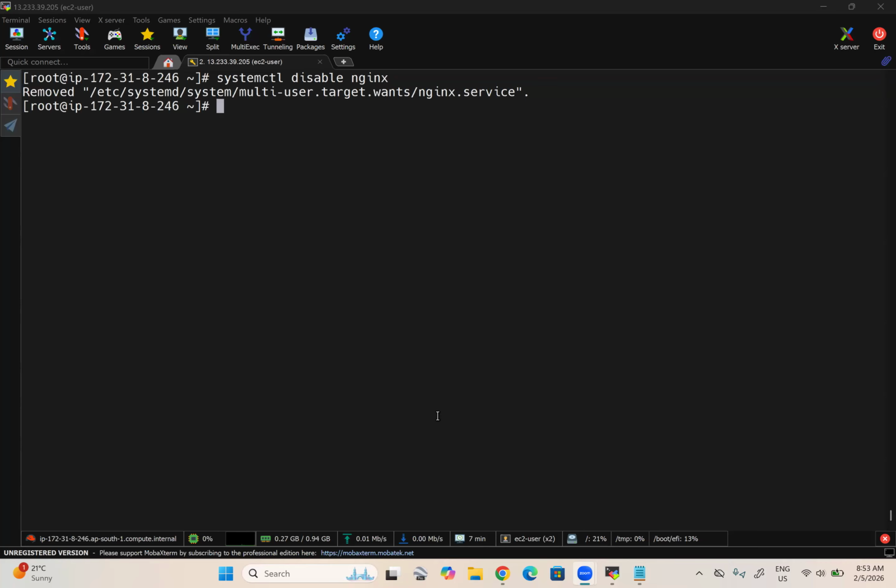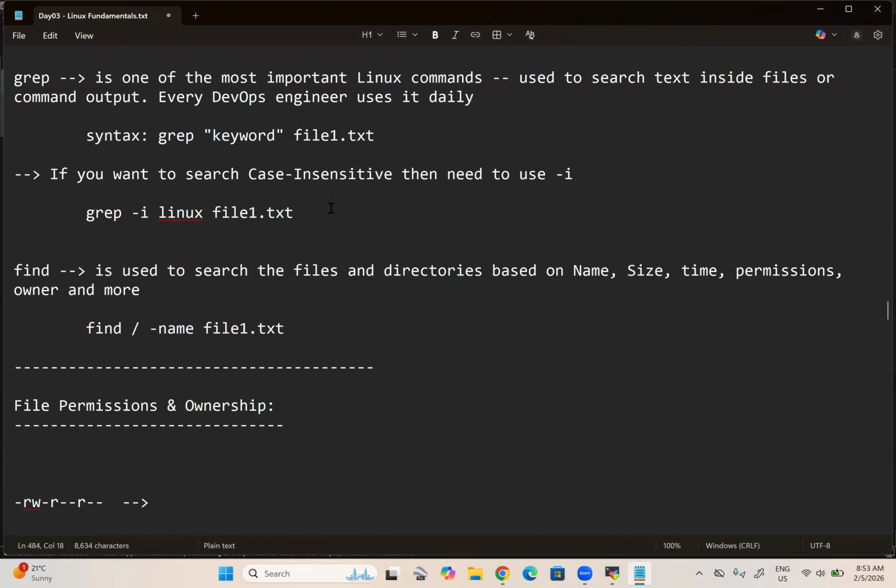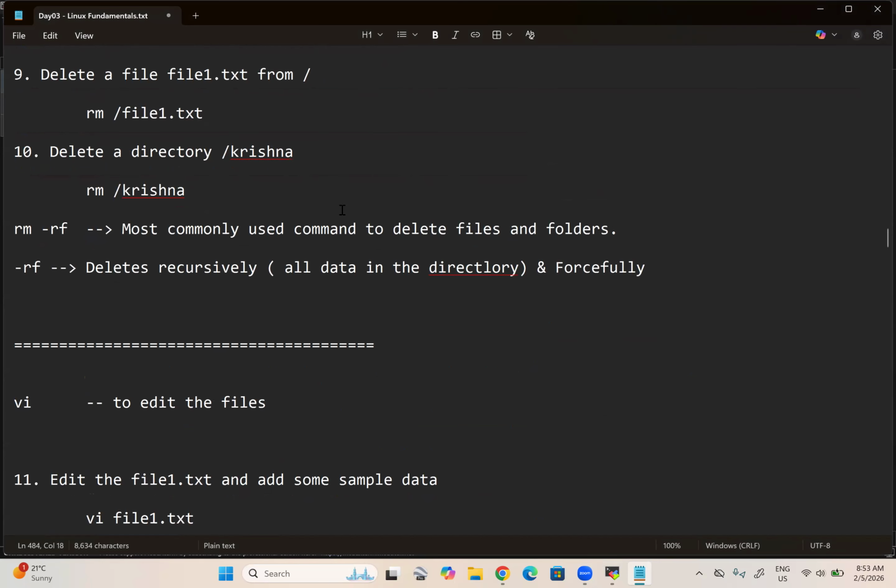I will share this notepad file also, where I have provided some points and the syntaxes that you can use for practice purpose, right? And once we start AWS, make sure to complete the practicals so that it will be easy for you to remember and understand the concepts.